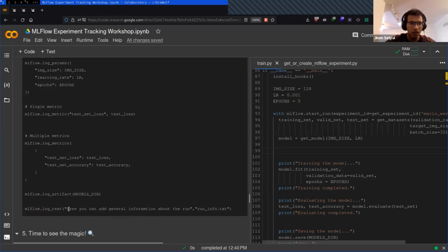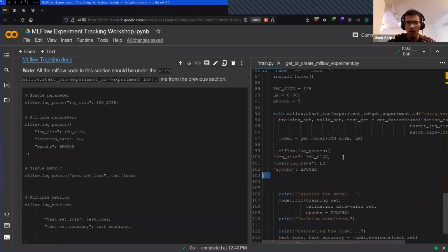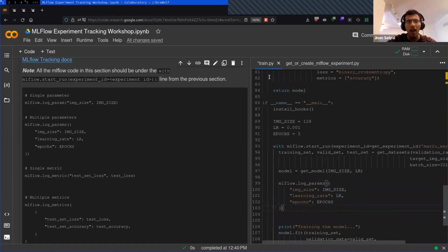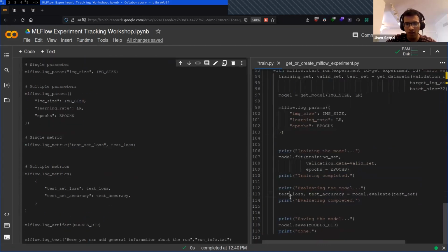And for log text, we just give it a random text and a file name to save it against. So let's get started with actually integrating this. We want to log all of these parameters after they are defined. We can do that right here. Ensure that they are present after we have defined them, because otherwise it will simply give us an error. For metrics, we have our metrics that we generate right here.